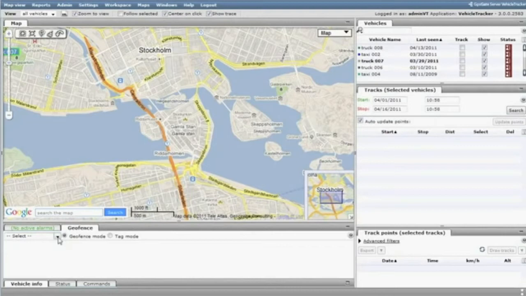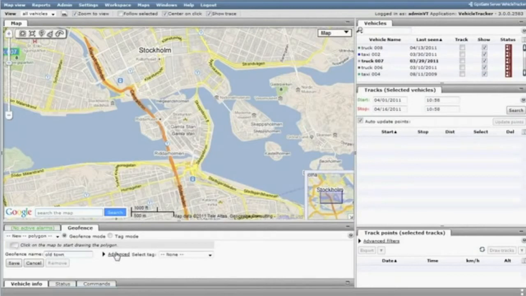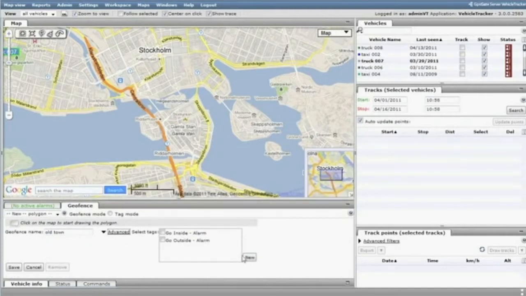So let's go down and I'm going to select New Polygon. And give your Geofence a name. I'm going to call it Old Town. Now if you click on the Advanced tab, you can see a list of pre-existing Geofence groups. But we're going to create a new one. I'm just going to call it Enter Old Town. This is the way that you can combine different geofences to the same geofence rule.